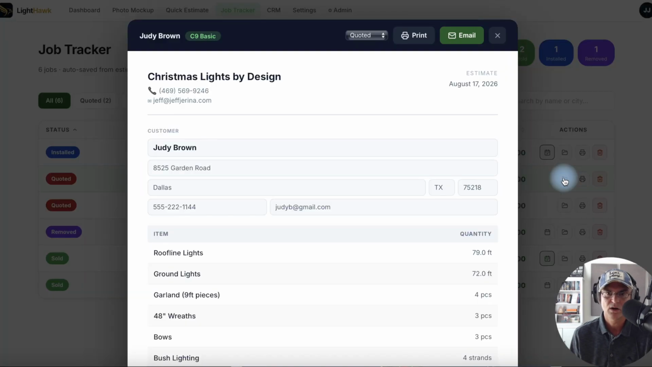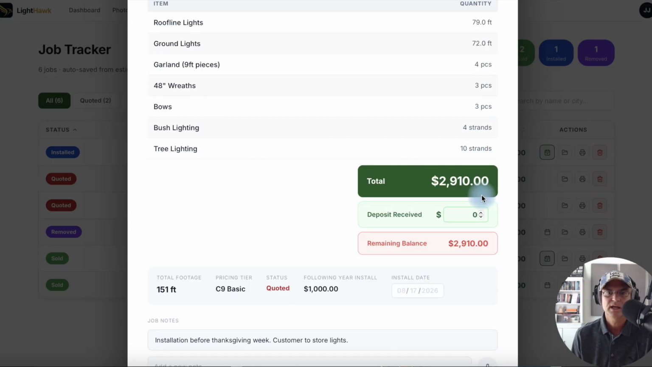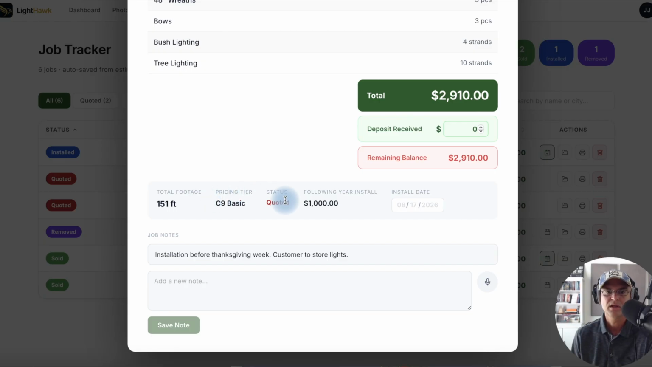This card right here, open that. You can see all of her information here. It shows you some quick information: the quantity of lights that you need, roof line, ground lights, the number of garland, the number of wreaths, the number of bows, and the strands that you need for the bush lighting and the tree lighting. Then it shows you the total that you have estimated for that project. Then it shows you the pricing tier, the status, and the following installation that we selected there.